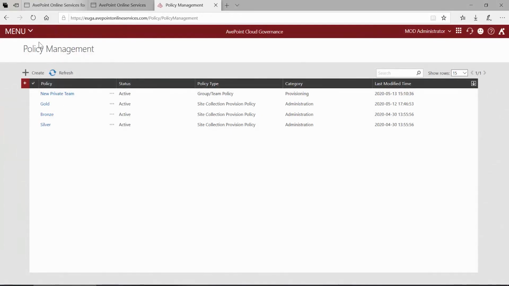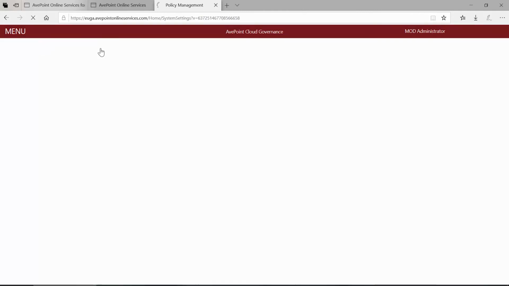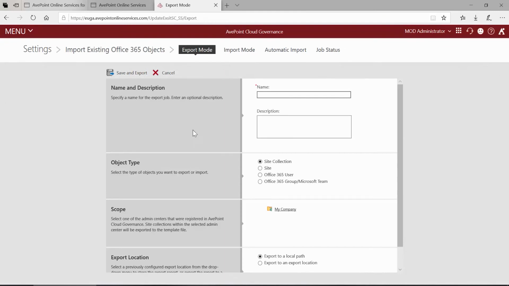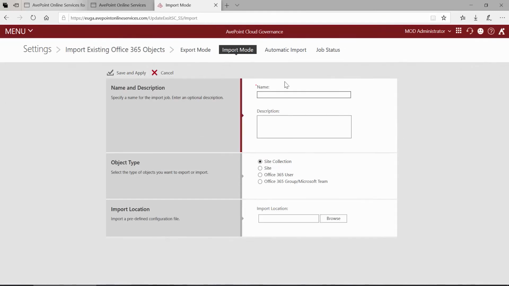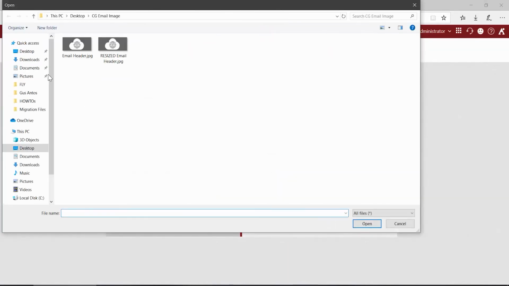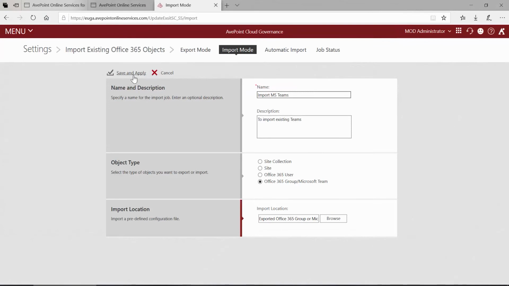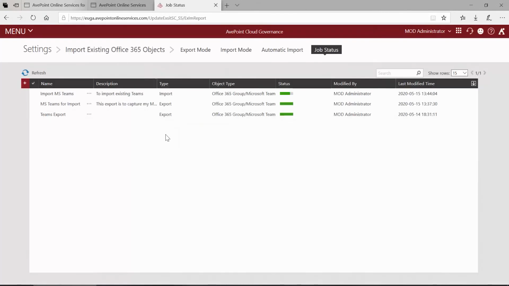And now back in cloud governance, we go back to our settings page, to our import existing Office 365 objects, to the import page. Again, provide a name and description. Tell it that I'm importing my Office 365 groups and Microsoft Teams, and then browse for the file. Then click Save and Apply. And that's it. We can now see that the import job here is running up on the Job Status tab.